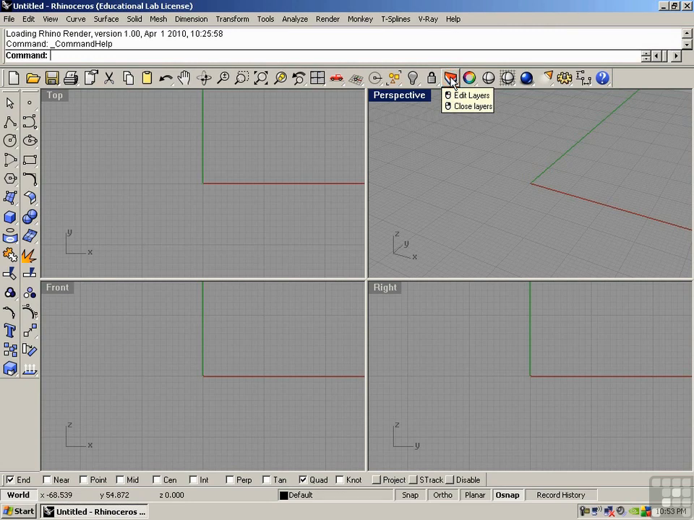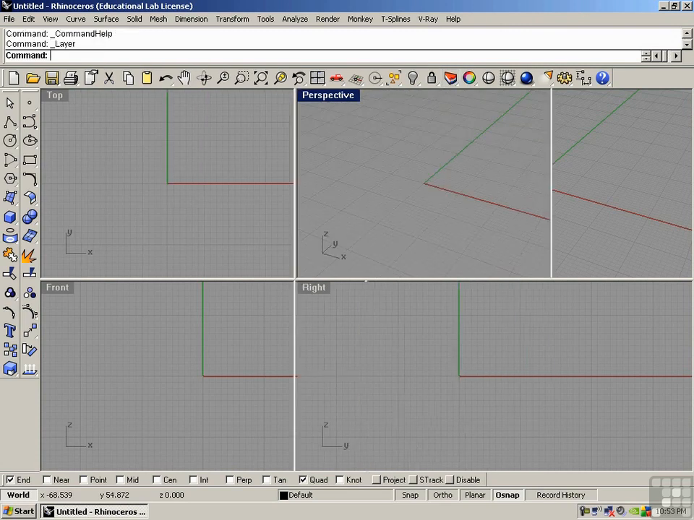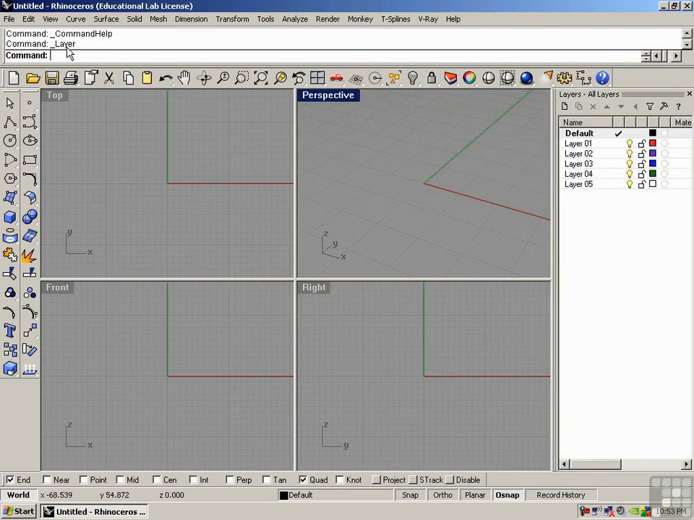We can see that when I hover over top of a button, a tooltip shows up. In this particular case, showing me that this button has a right-click and a left-click command. I'm going to left-click, and you can see that the Layer command was used, and now it is in the command history as the last command that was used, and the Layer dialog has appeared.